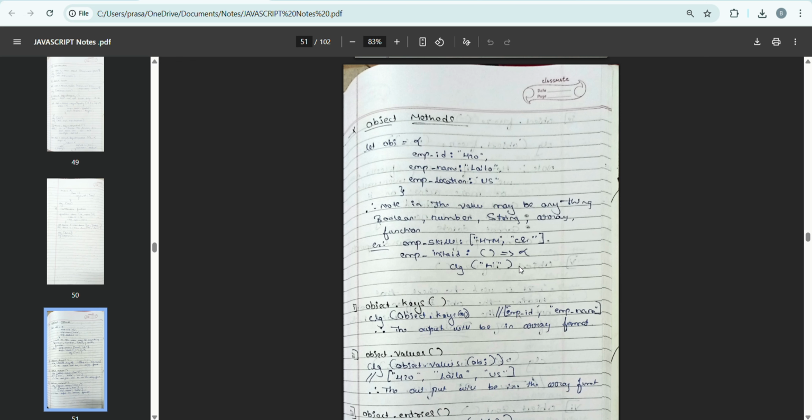Before solving the object methods, first we will understand why we should use the object methods, and what are the ways to iterate the object methods. So first, here I have written a note: in the key, the value may be anything: boolean, number, string, array, function.